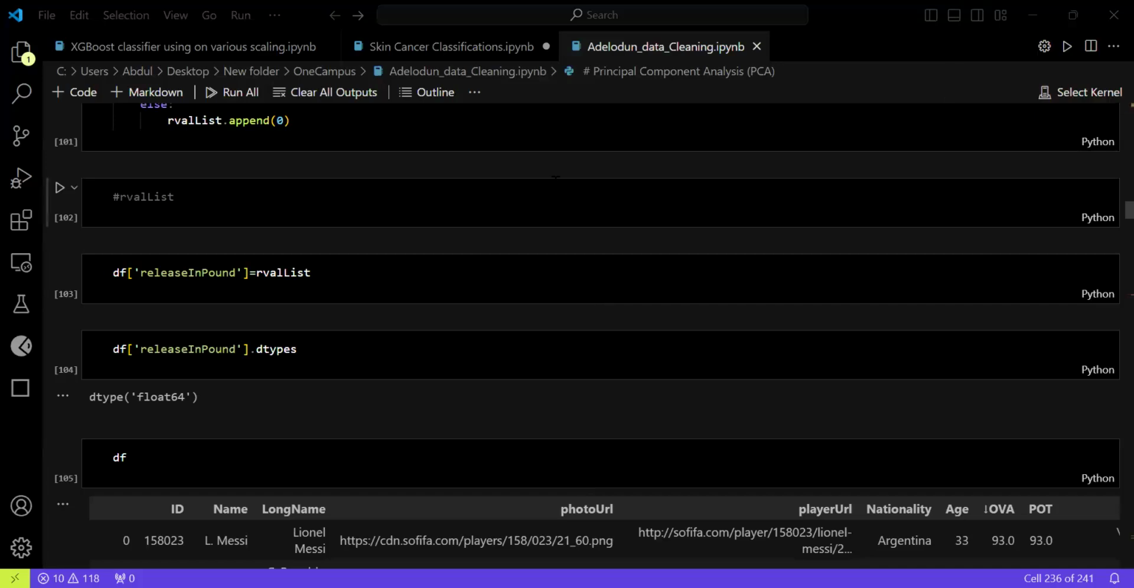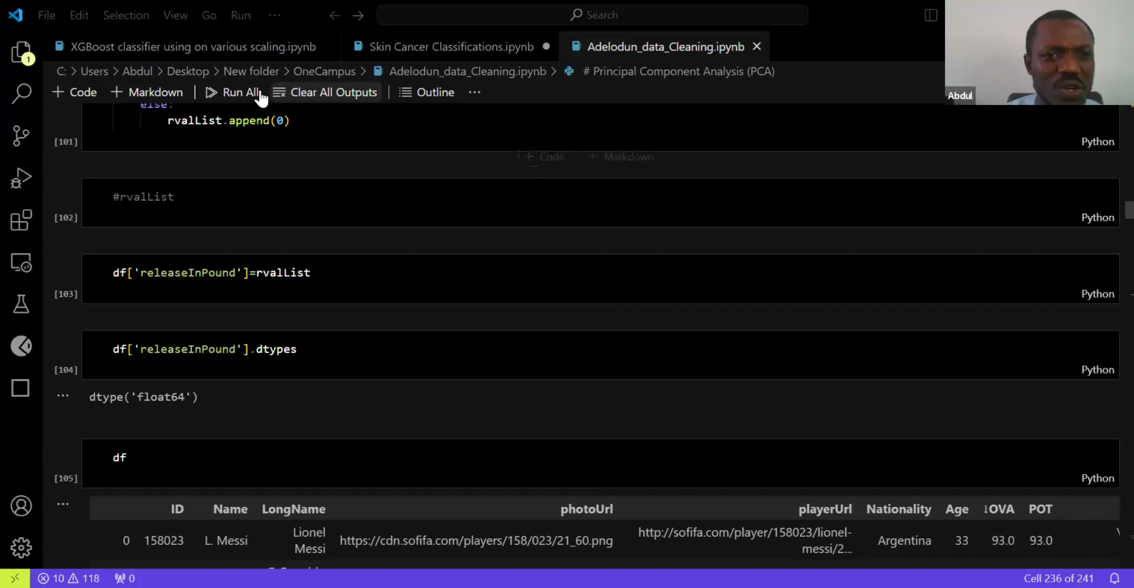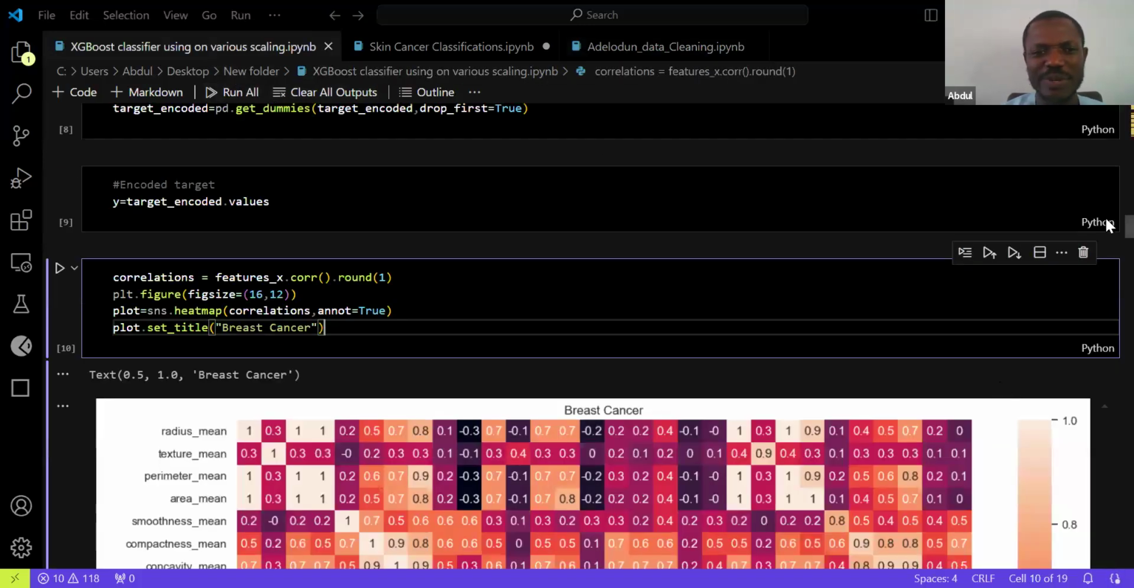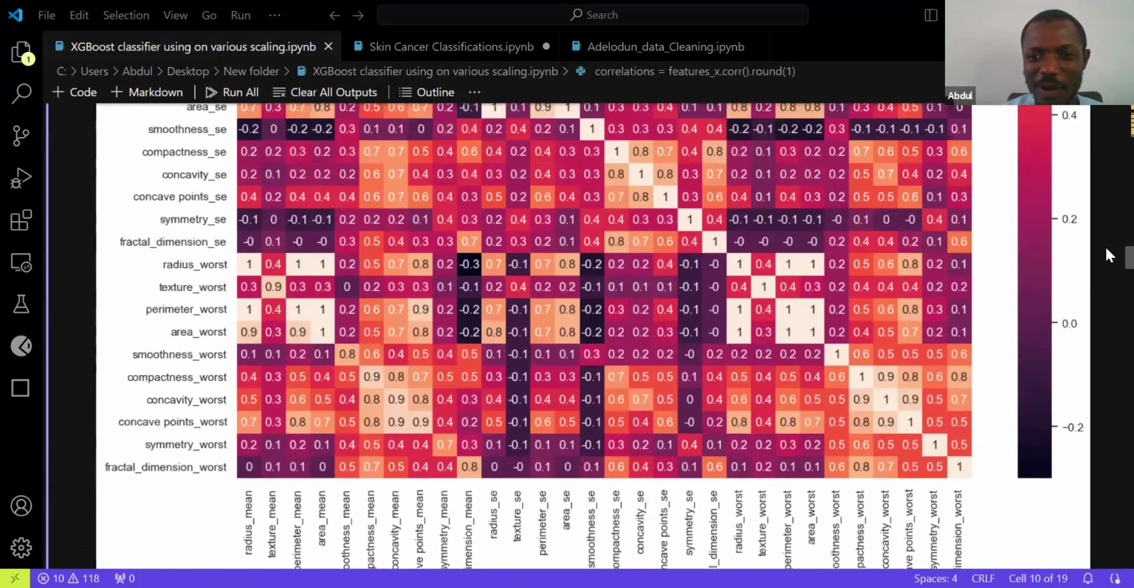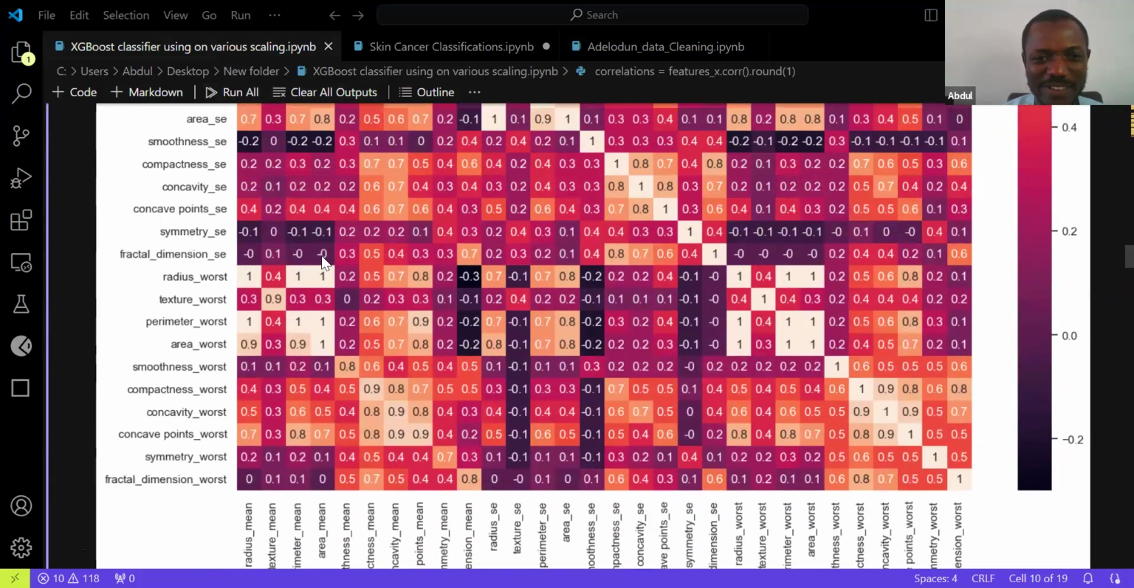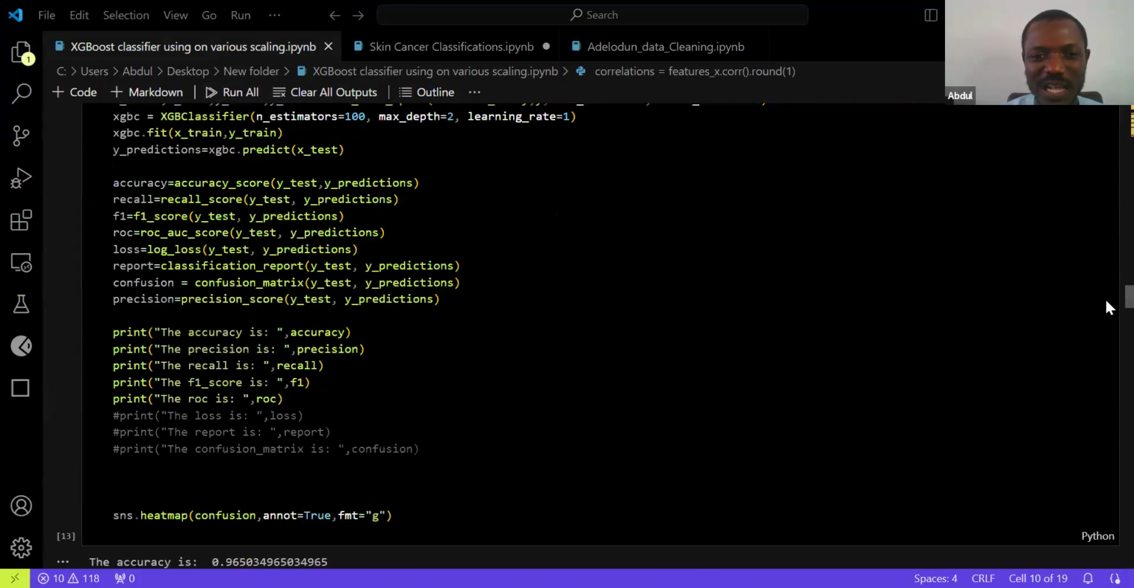Yes. Yeah, this is my Visual Studio. Okay, yeah. This is work I've done on breast cancer before. You can see some of them. There are some of them that correlate very well. You can see the correlation, they're having 1, some of them 0.9. You see this correlation, the correlation is high, but that is not even what I'm trying to show.